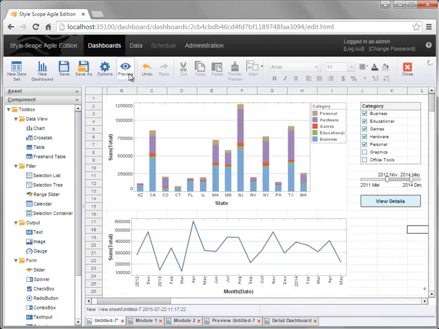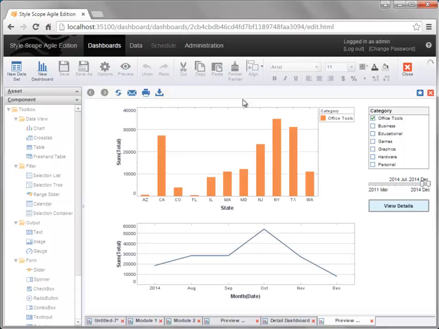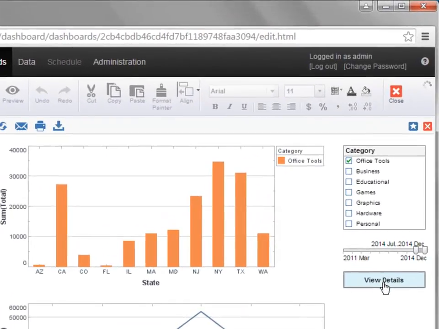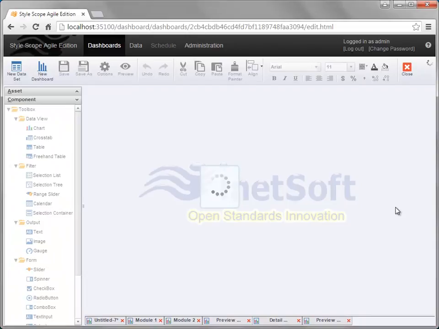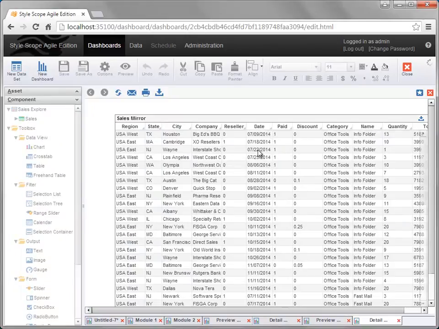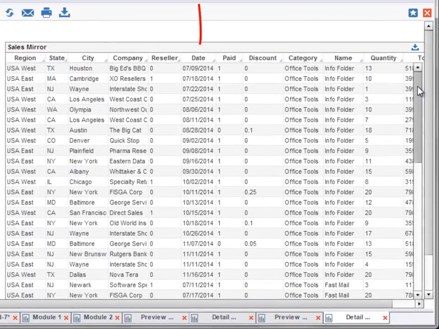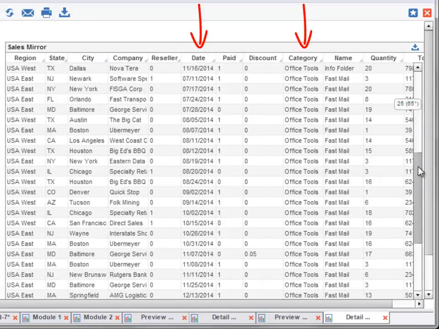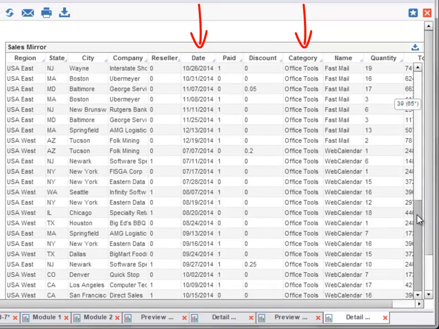Preview the composite dashboard again, and again press the View Details hyperlink. In this case, we should expect to see that the detail records include only records from the category of Office Tools and from the range July to December of 2014. Verify that the dates and the categories do match the selections that we've made in the composite dashboard.